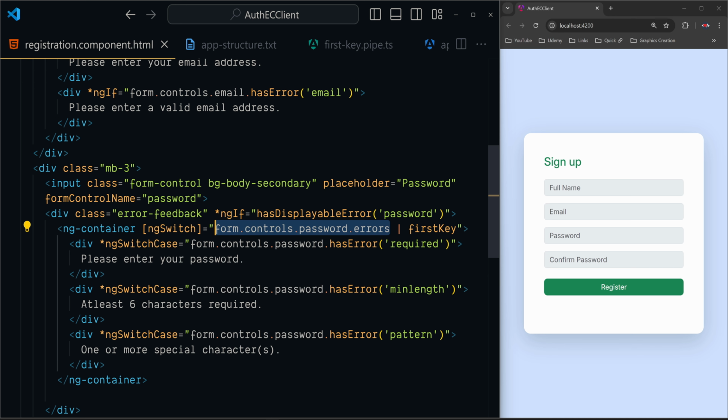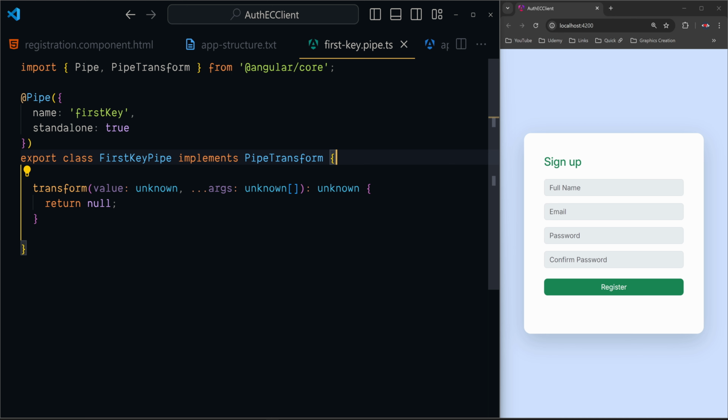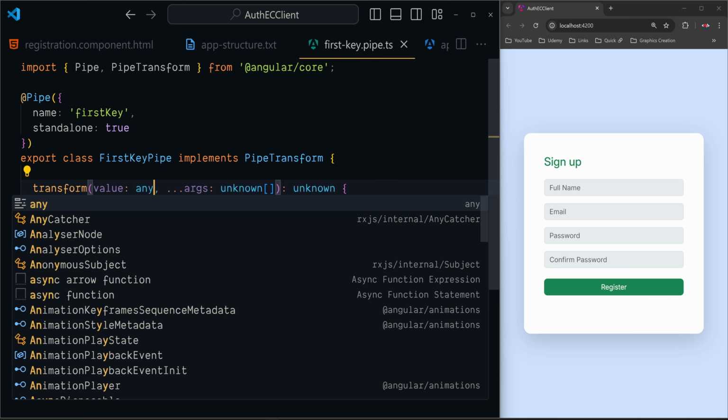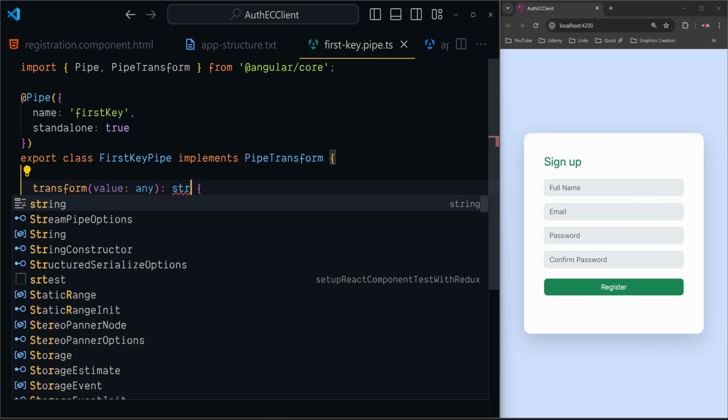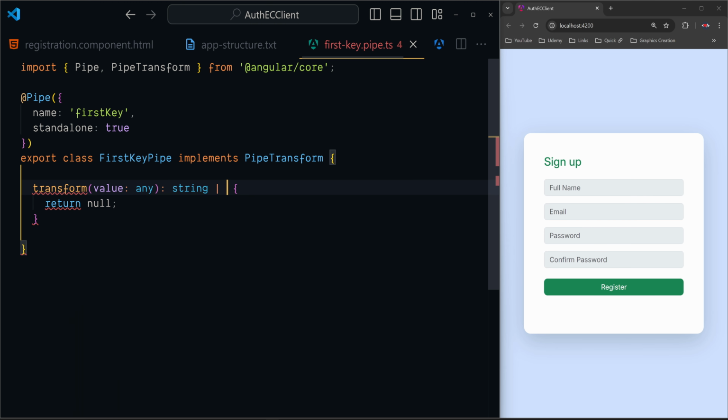Now in order to make use of this pipe globally for any key value pairs, I will change the type of this parameter to any. And we don't need this second parameter here. Now from this method, we'll either return a string or null.